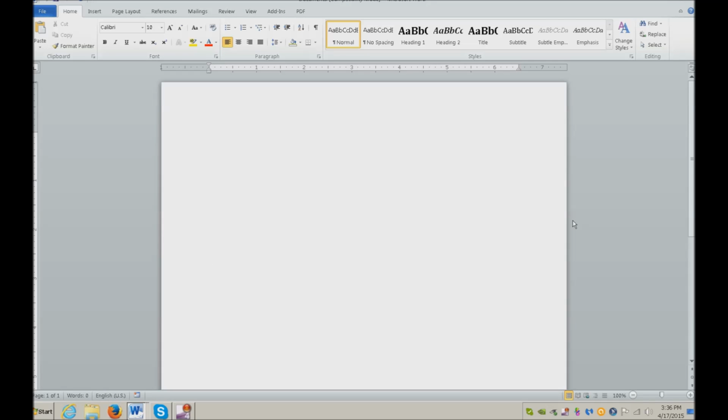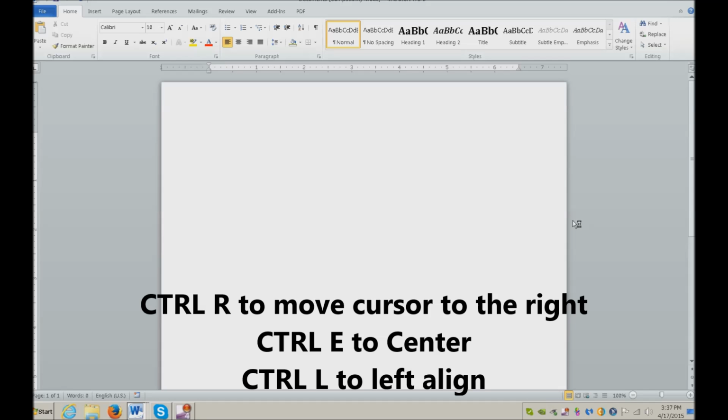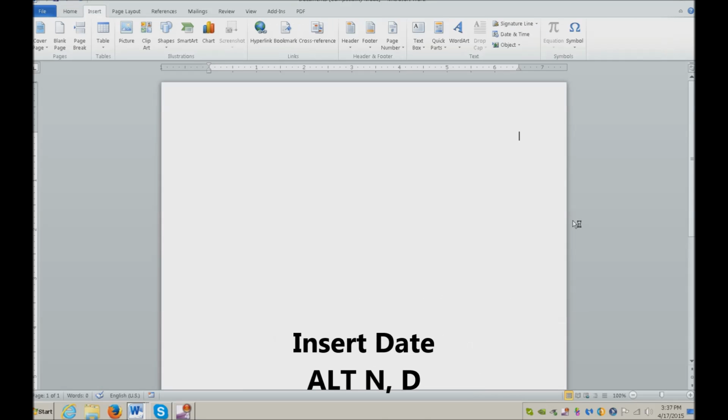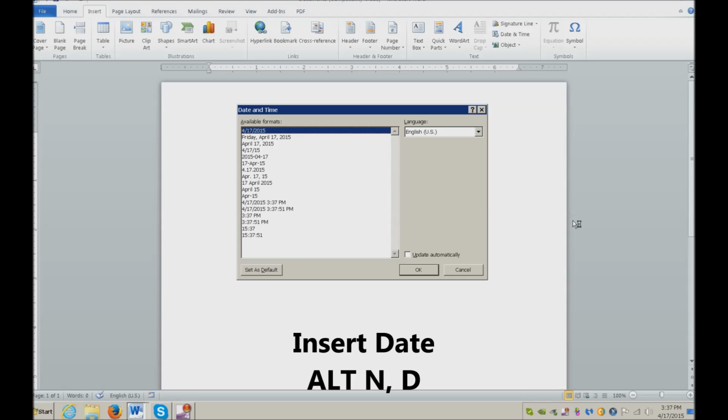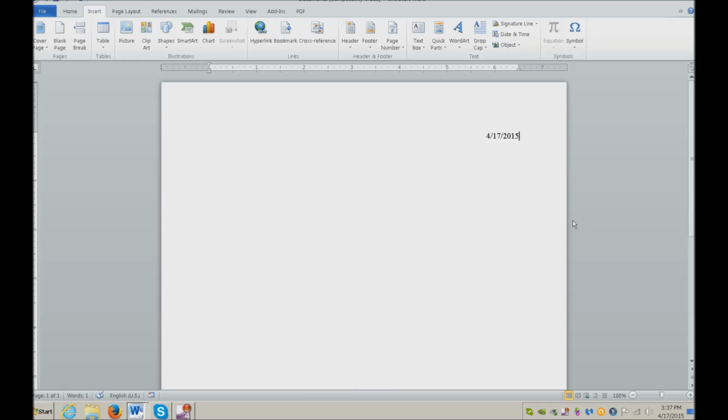Create a new document with Control-N. Control-N, document 3 left bracket compatibility. I want you to right align the cursor, that is, moving the cursor from the left to the right-hand side. Control-R. Aligned right. So I want you to insert the date. Alt-N, D, Enter. I could have down arrowed into different dates if I wanted to, in times, but I'm going to select that. Enter. Enter. Center with Control-E. Center. This is where titles go. Enter. Left align with Control-L.